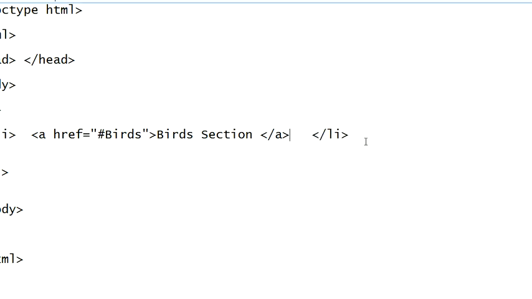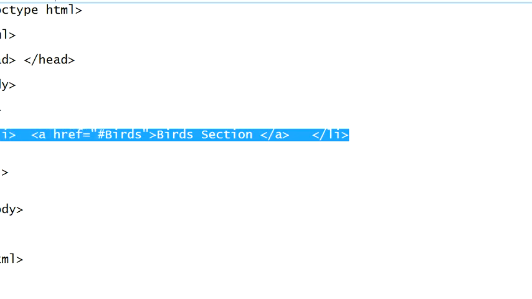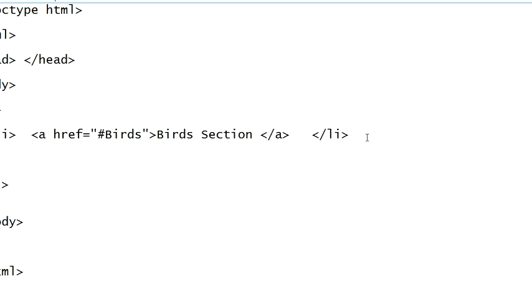Then we will use another quote and another angle bracket. And then we're going to type in some text. It's going to be the text for this link, which is birds. And actually, let's make that birds section. And then we will close the anchor tag. And let's delete a few spaces here.